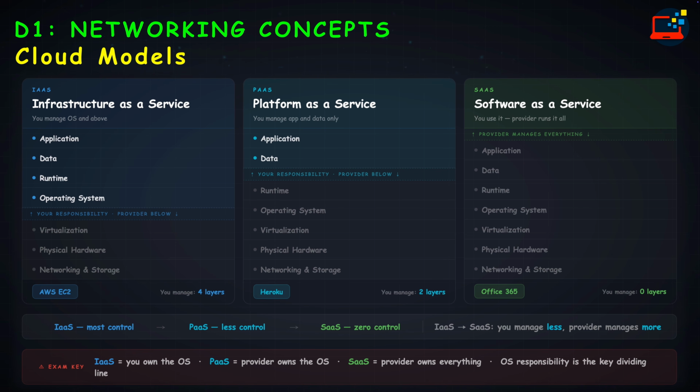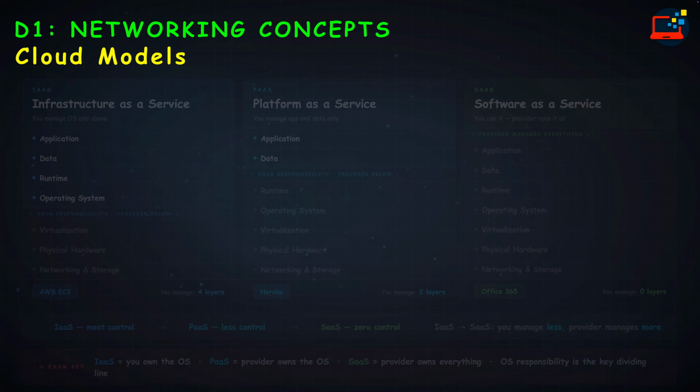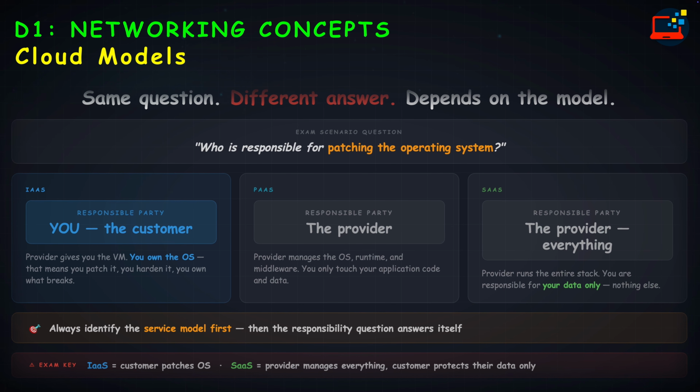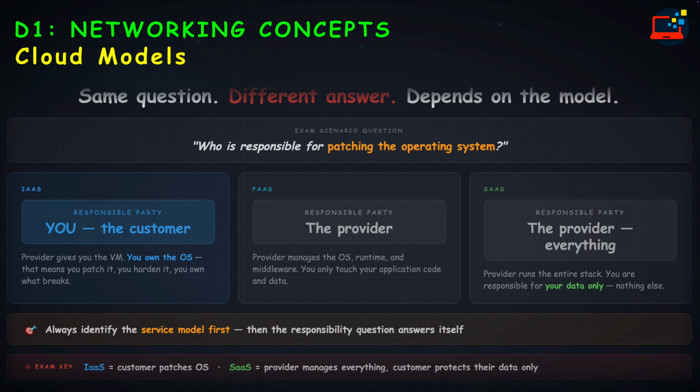SaaS, Software as a Service, gives you a finished application delivered over the browser. You manage nothing but the data you put into it. Microsoft 365 is SaaS. The shared responsibility model is a major exam topic. In IaaS, you are responsible for patching the operating system. In SaaS, the provider is responsible for everything except your data.